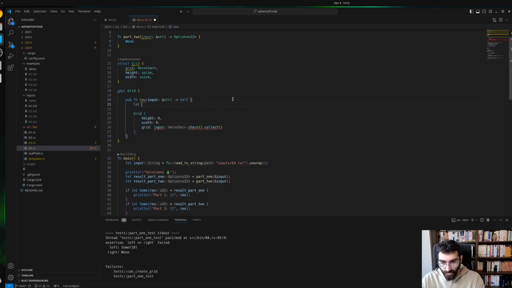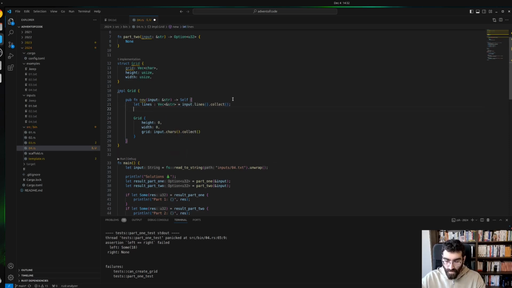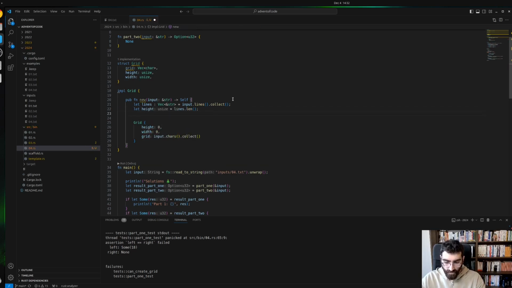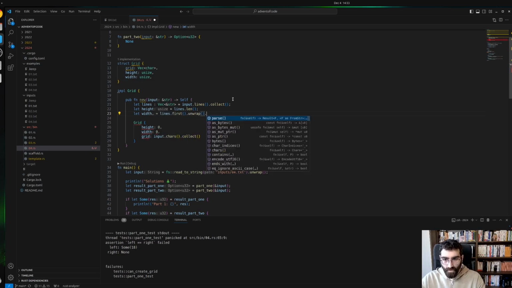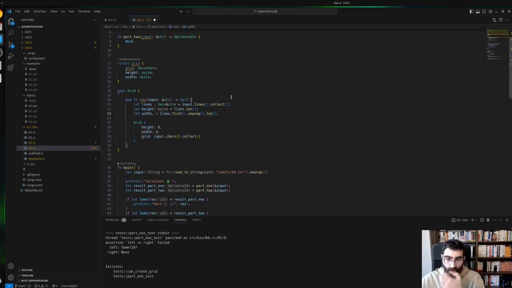We compute the height by doing, we get the lines. The lines are input.lines().collect. We are getting a vector of string references. The height can be the length, and for the width we are sure to have at least one line, so we assume that, and we get the length of that line. Now as for the height and width, we should be fine. I think we can just remove this and use the variables.